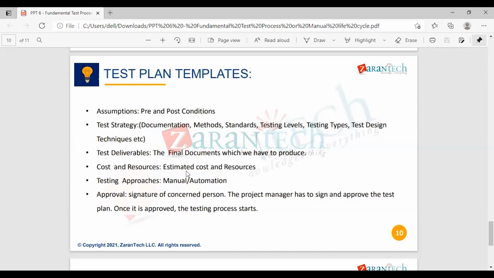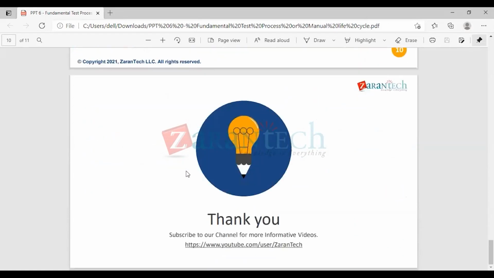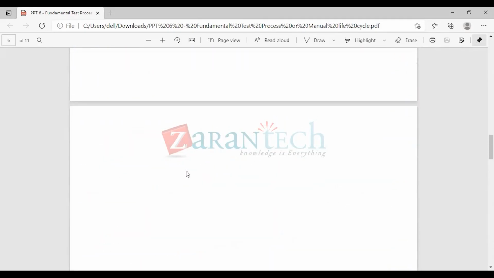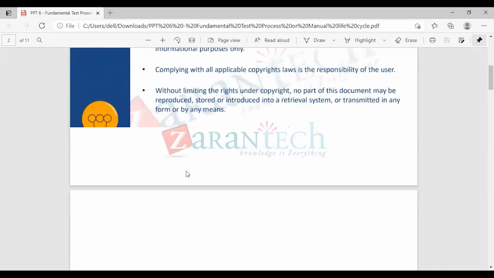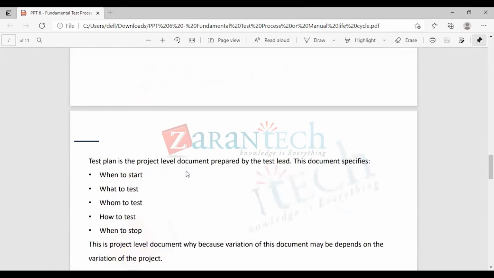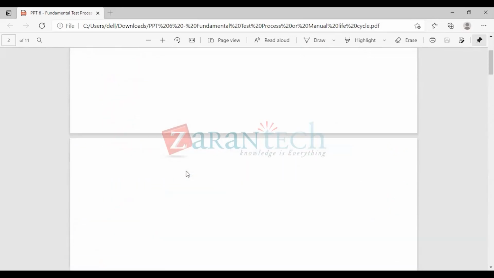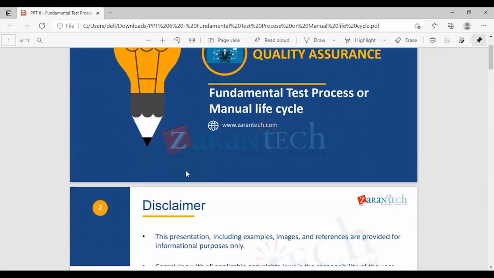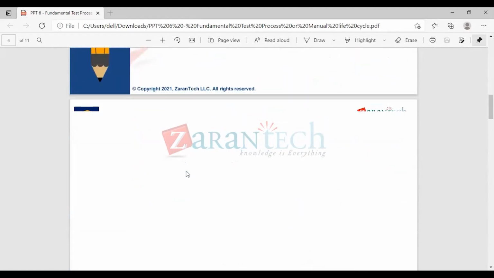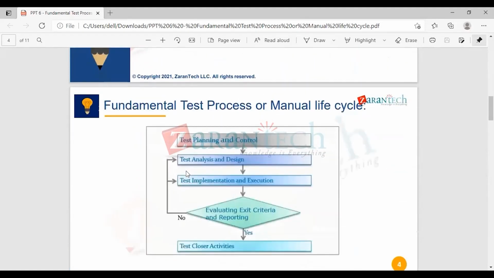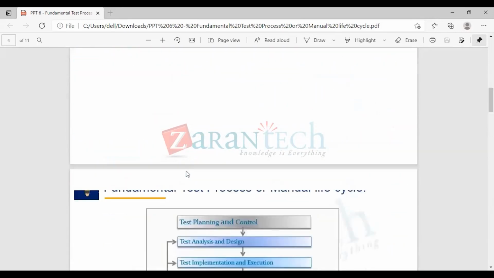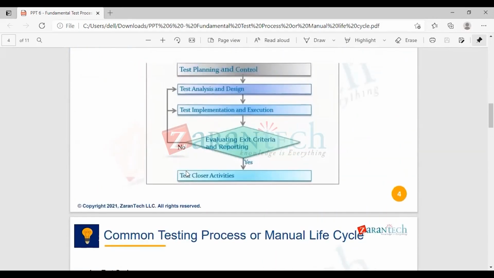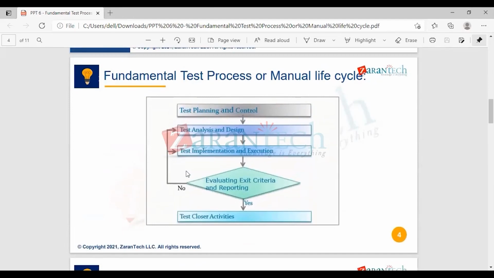Though we prepared all these things, we need to get approval from the management. Correct? So today we had a big discussion. We have completed these two things: test plan and test basis. From tomorrow we have to go for the execution. Take care. Tomorrow we'll meet.